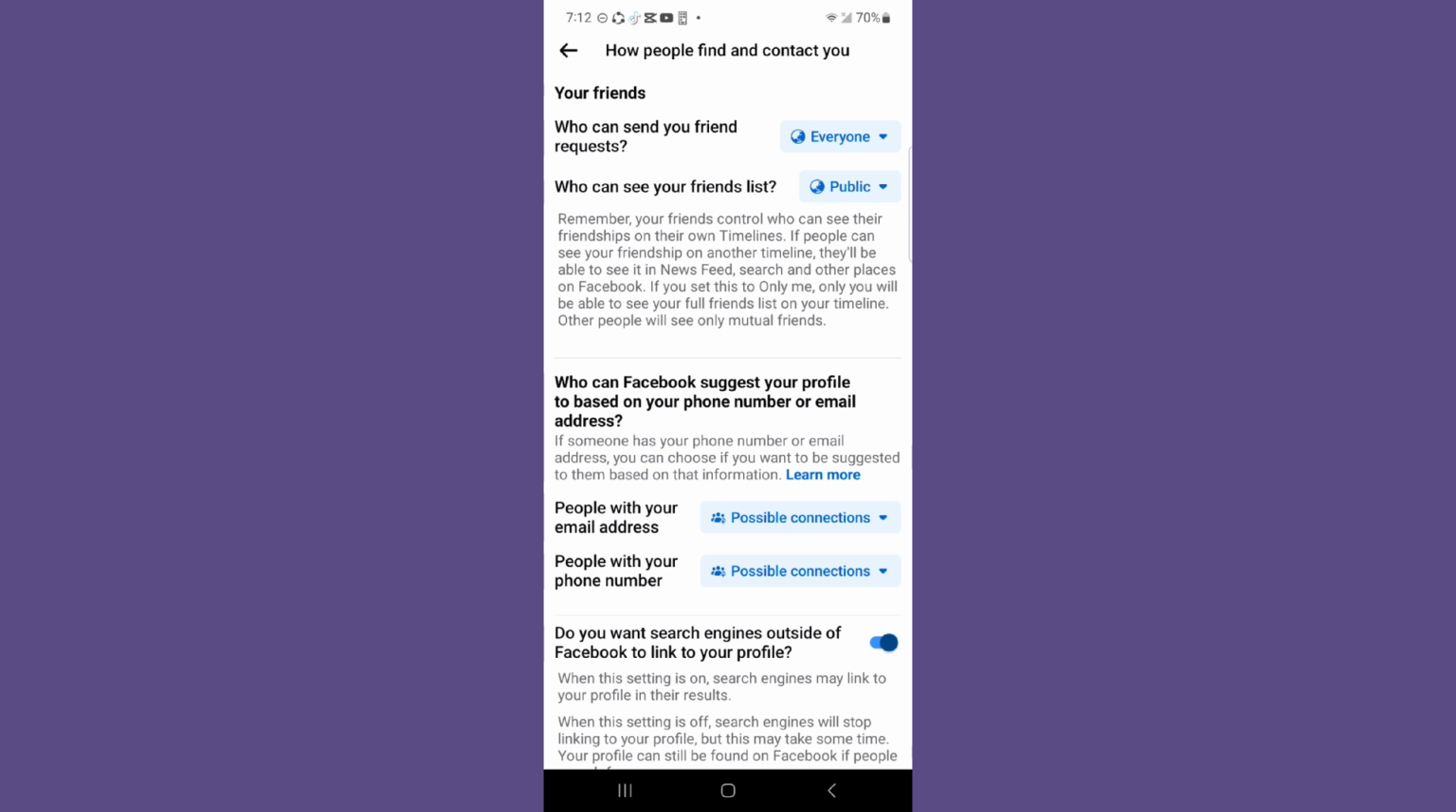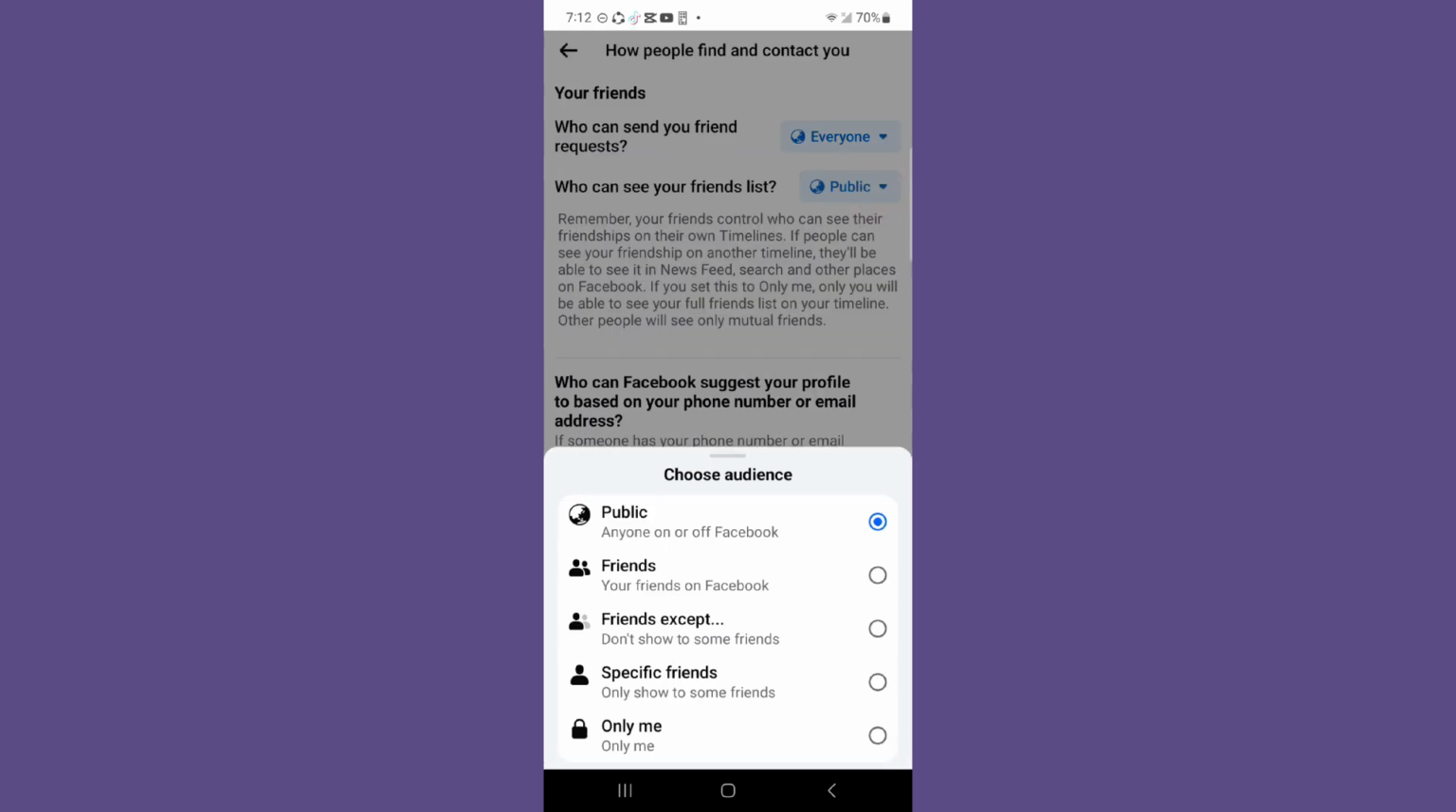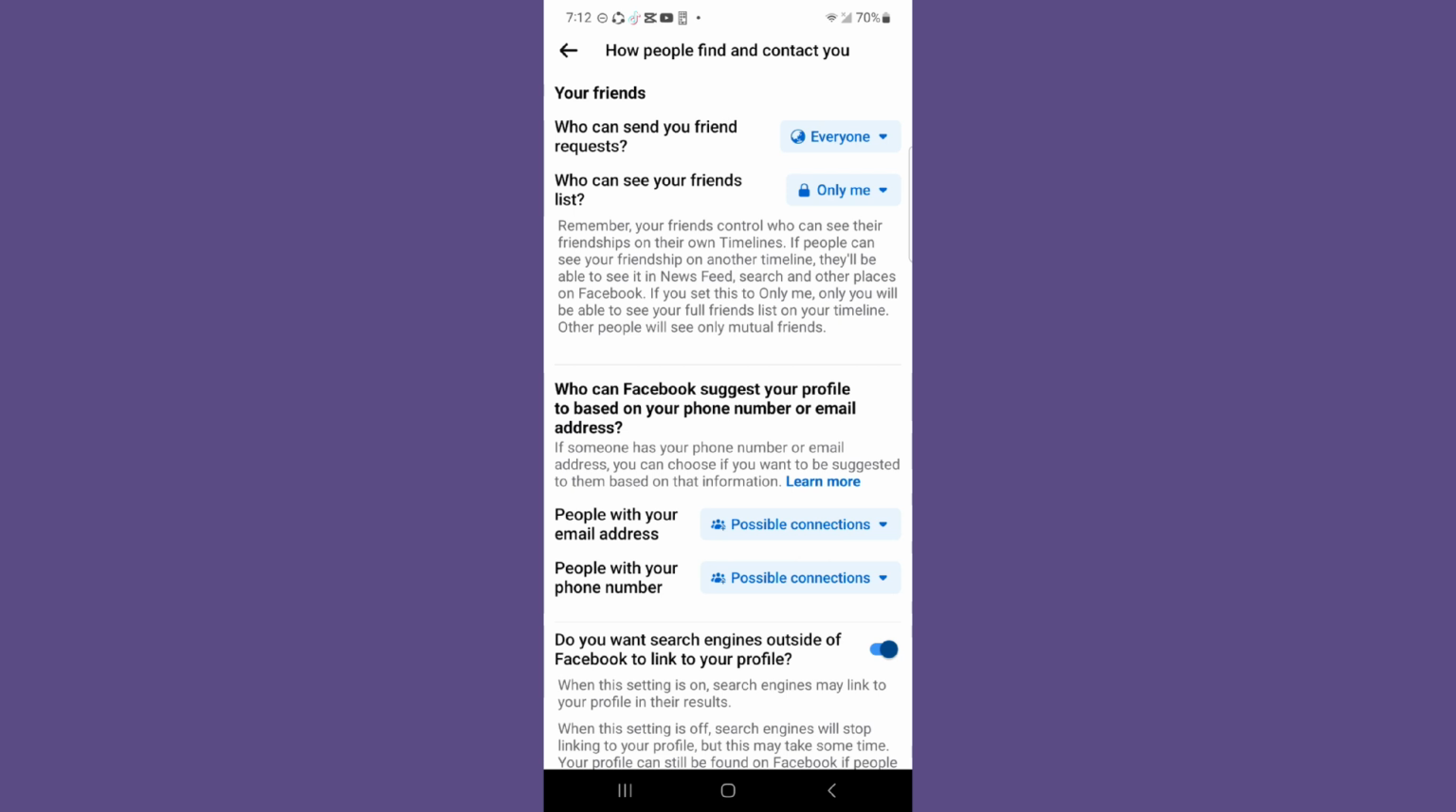So you have to click on public and here you will see five different options. If I want to make my friend list private, I will just click on only me. Click on it. So guys, no one can see my friend list on Facebook.